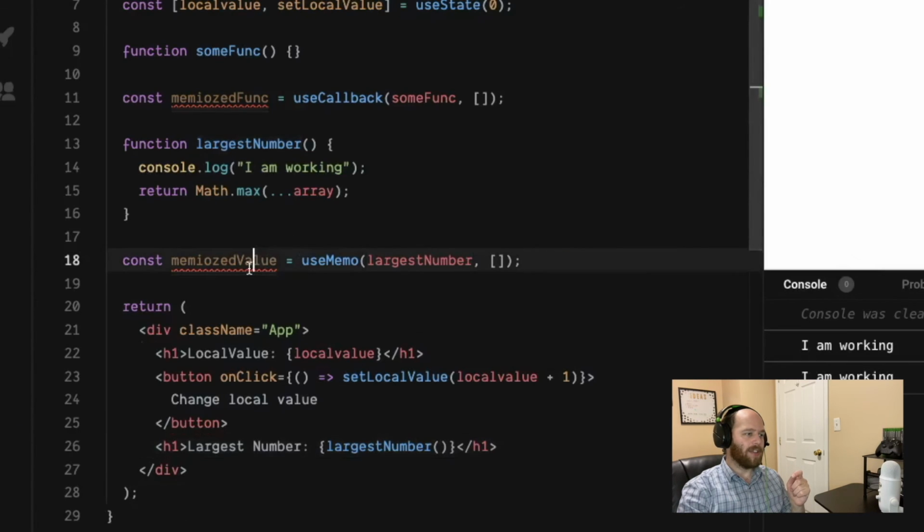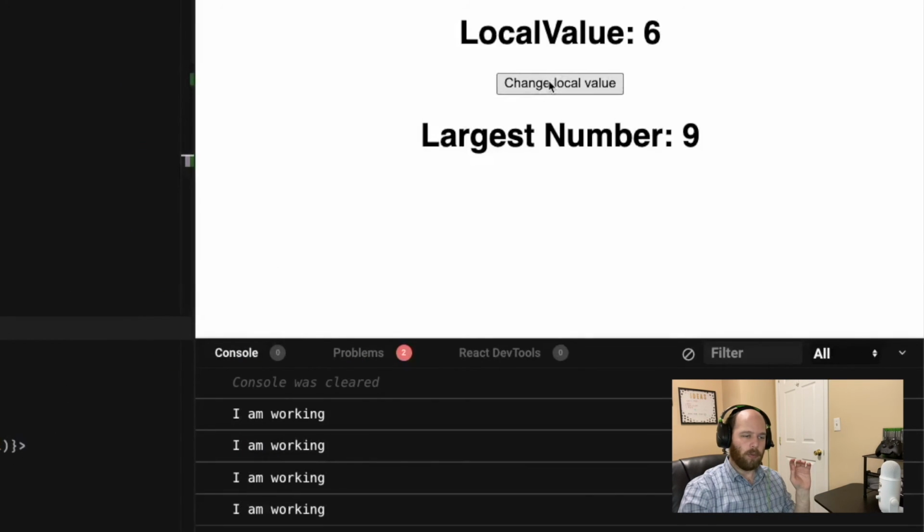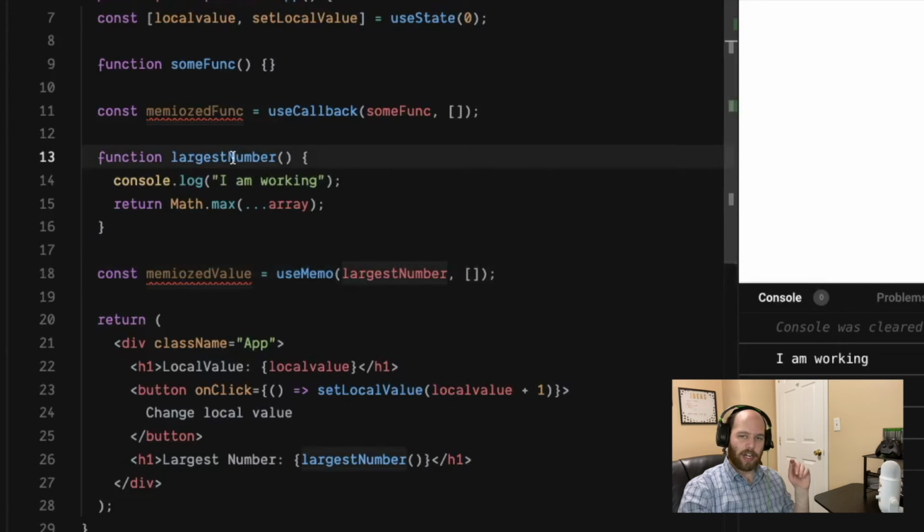useMemo will basically give us the memoized value of this particular function. So in other words, if the last time this function ran it gave us the number 9, then every time this function is run again, it's just automatically going to give us the number 9 without actually recomputing the function. So once again, if I click on this button right over here, you'll see that I get the log "I am working", which is the console log defined inside of the largest number function.